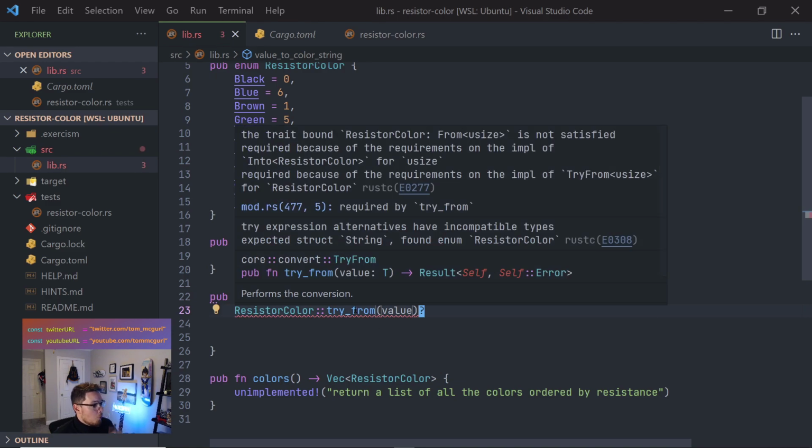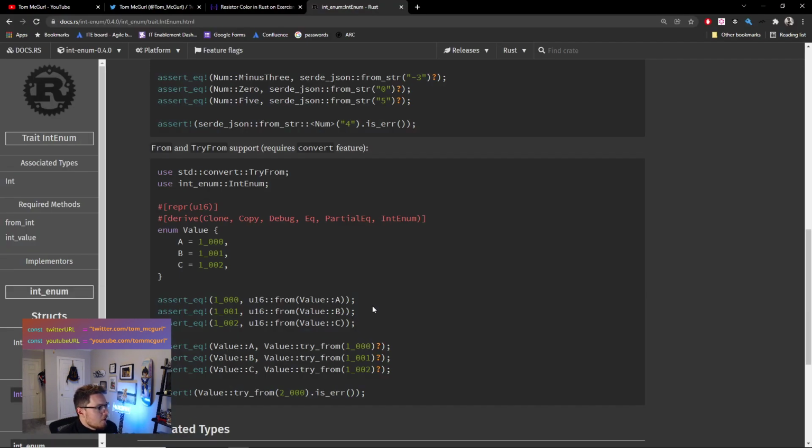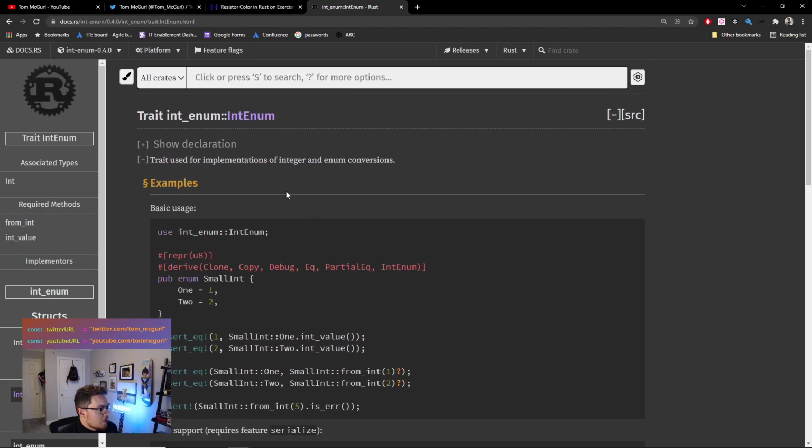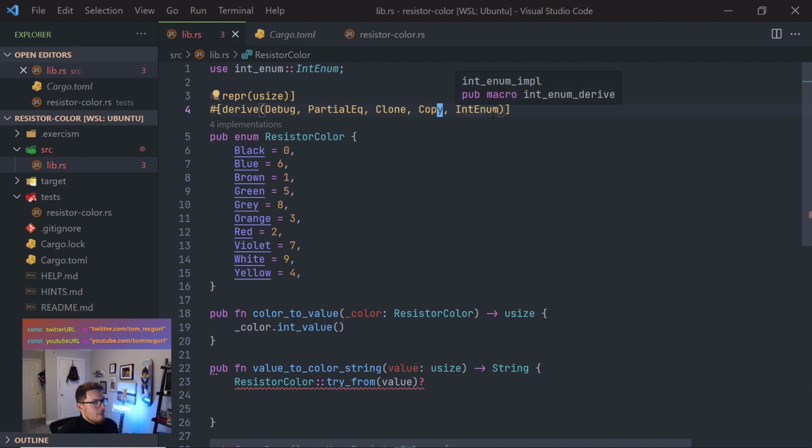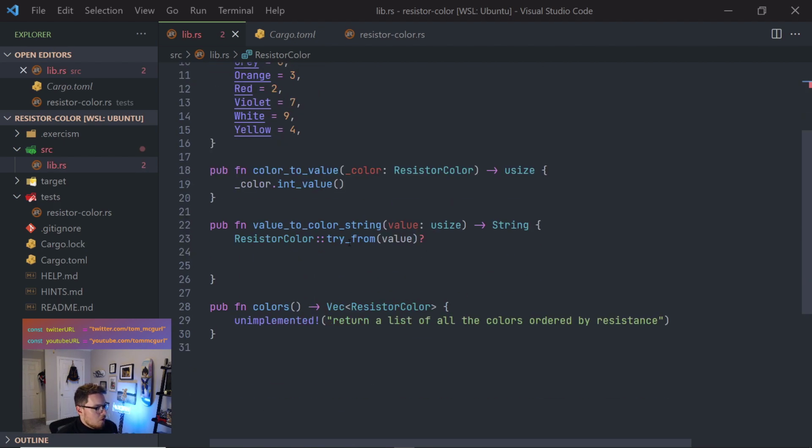Let's try from. The trait bound ResistorColor is not satisfied, required because of the requirements of implementation. All right, so let's see if we're doing this wrong. Partial equality. Maybe we need to implement some of these? Let's see, maybe we actually do need to implement some of these. Although we're not comparing it, so maybe not. I think that's more probably for the assertions that they're doing below. Although, yeah, maybe it is the case.